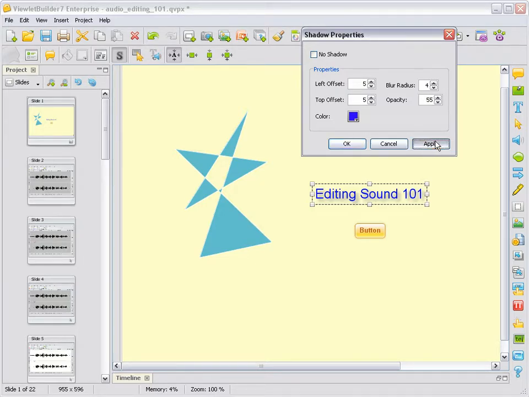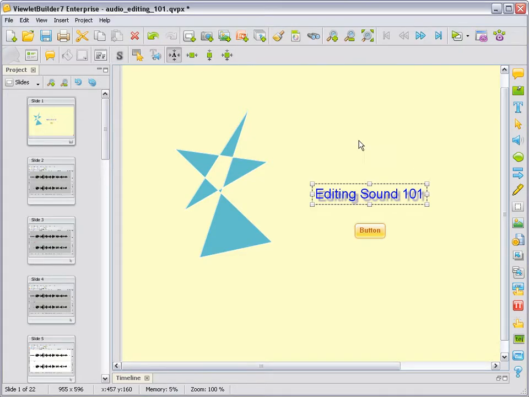We can then apply it again, and you notice we have a much crisper shadow, and that's more of what we were looking for. So once you get the shadow effect that you're looking for, go ahead and click OK. And then we're going to click off the slide text. Now the shadow effect can also be applied to imported images as well as shapes within your project.